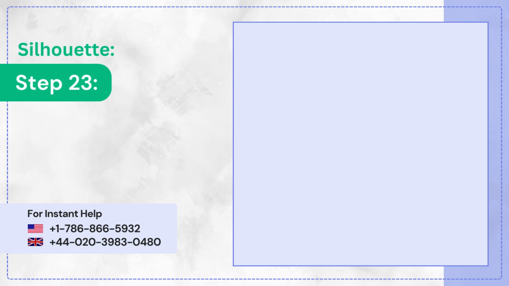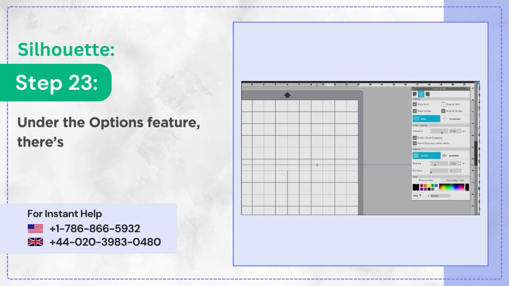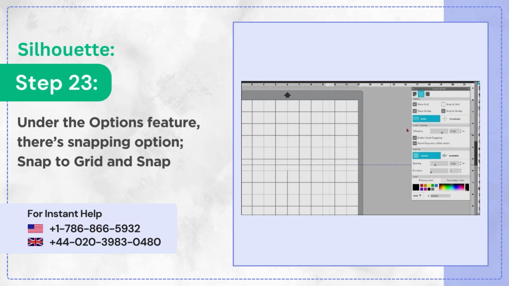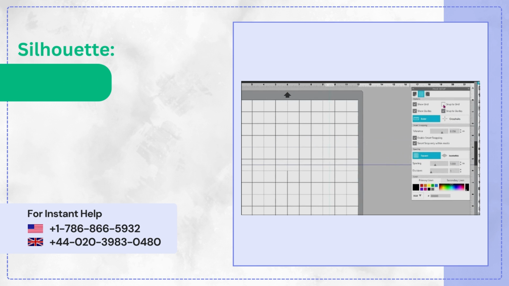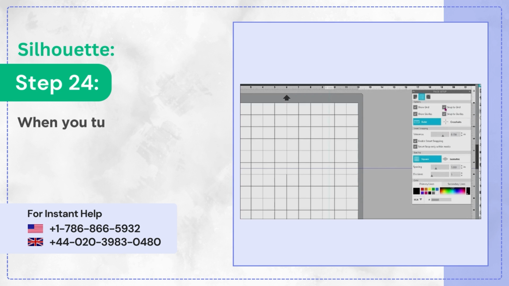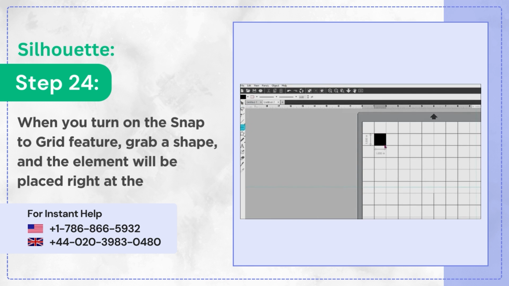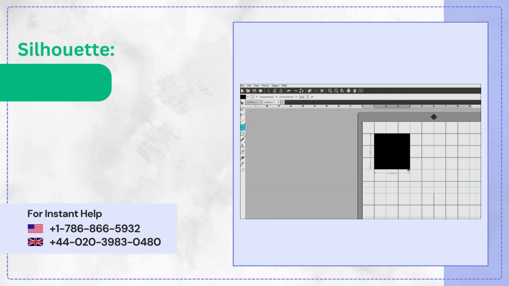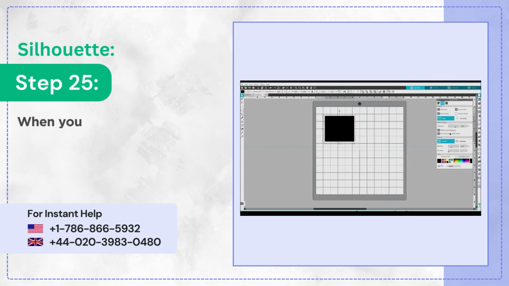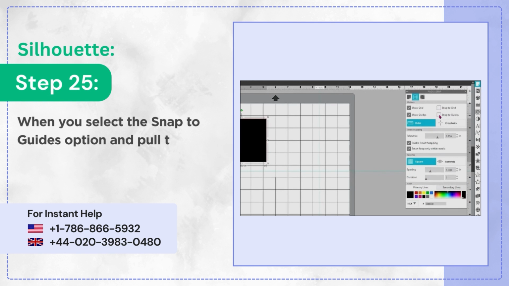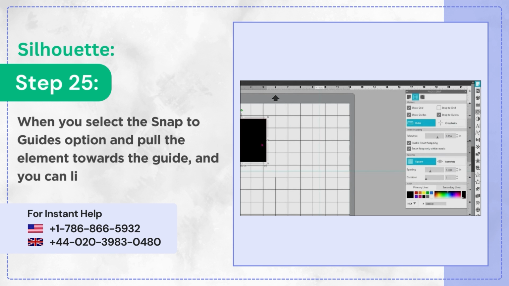Step 23, under the options feature there's a snapping option, snap to grid and snap to guides. Step 24, when you turn on the snap to grid feature, grab a shape and the element will be placed right at the grid line. Step 25, when you select the snap to guides option and pull the element towards the guide, you can line it up perfectly.